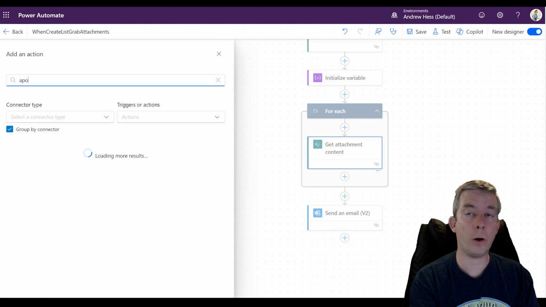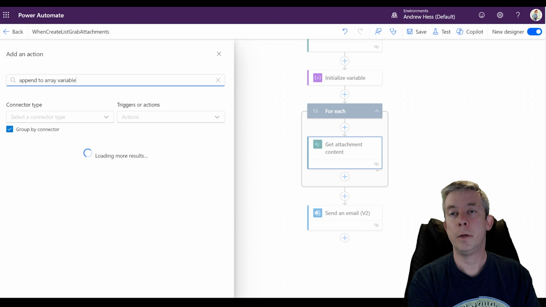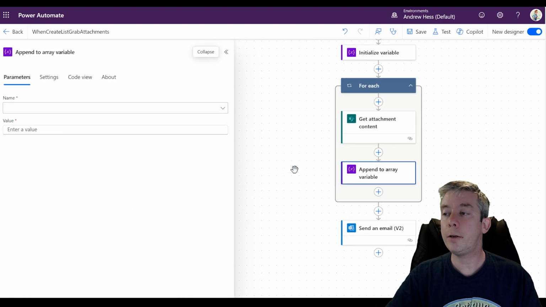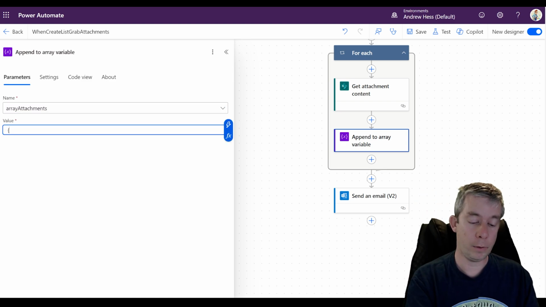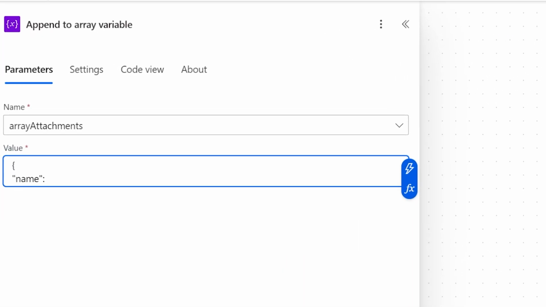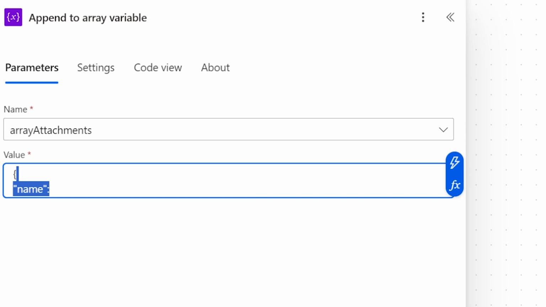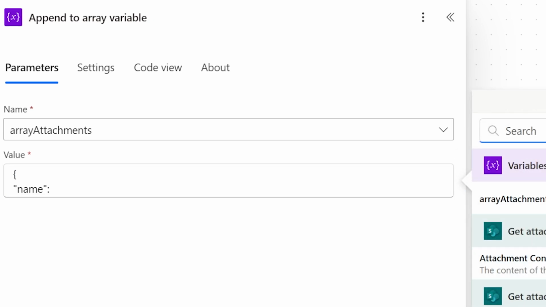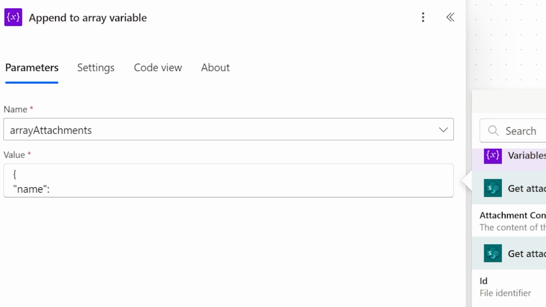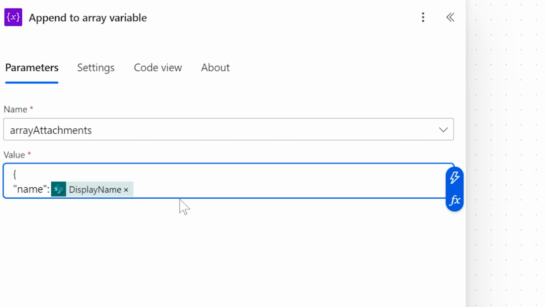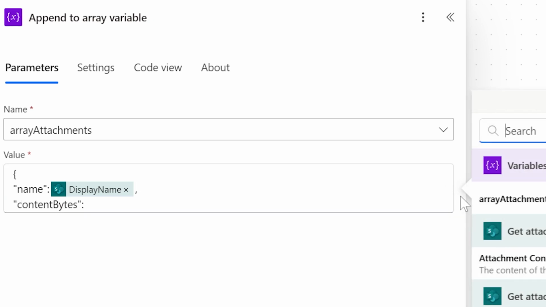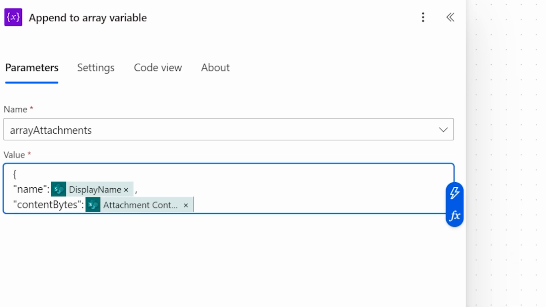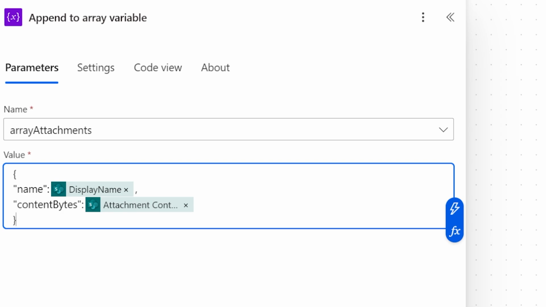Now, let's append to our array variable, because there could be more than one attachment. Append to array variable, and we're going to use our array attachments. And now let's build out that content bytes part. Name. So once again, name. Then we use the lightning bolt, and we can grab the display name or the name of the file. So let's see, we have attachment content. How about display name? And then we're going to do a comma and content bytes. And what goes here is the attachment content. That's our content bytes. Okay. And then we're going to end a squiggly. And that should grab each one and put them in an array.